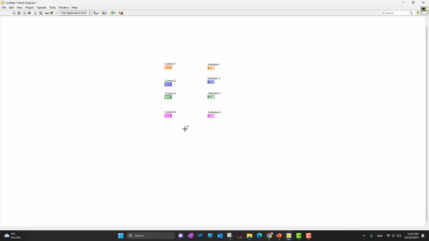Let's talk about the pinkish one. It has ABC written in the icon. Same in the case of the indicator as well. So it means it is a string, because string is the data type that is going to store alphabets, ABC or whatever. Okay, let's go to the next one, which is integer. As you can see, on the bluish one it is written I32, which means signed 32-bit integer.